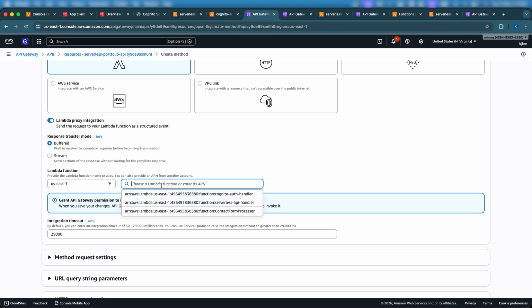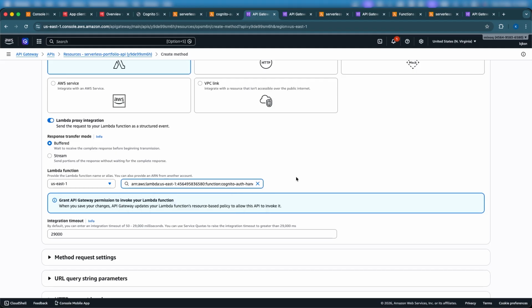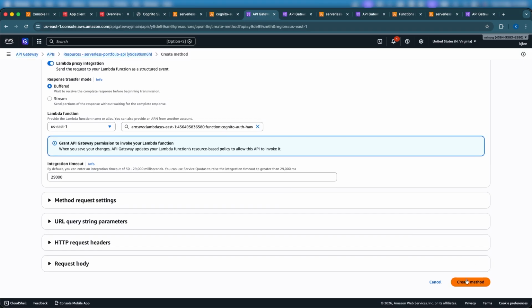As I explained earlier, Lambda Proxy integration pretty much talks about the way you pass your HTTP request, the events, how it goes into the Lambda function. So I'll just select my Cognito Auth Lambda, then I'll create my method.